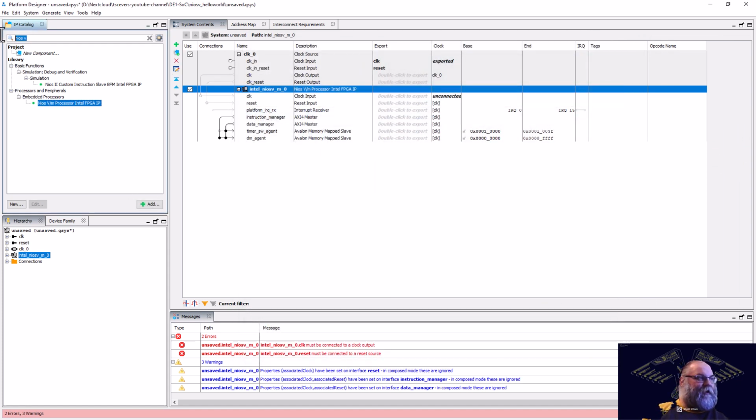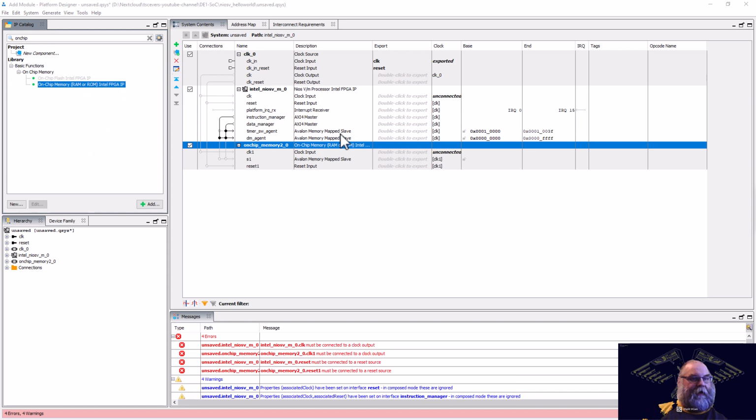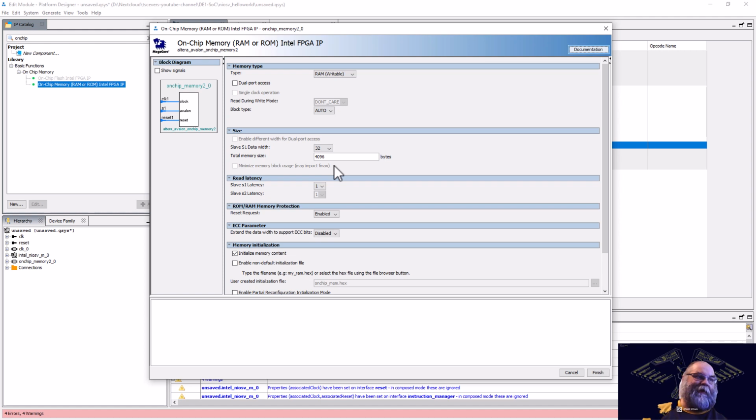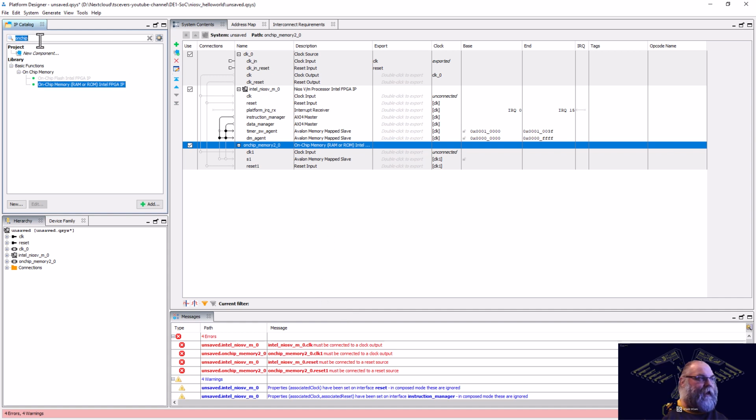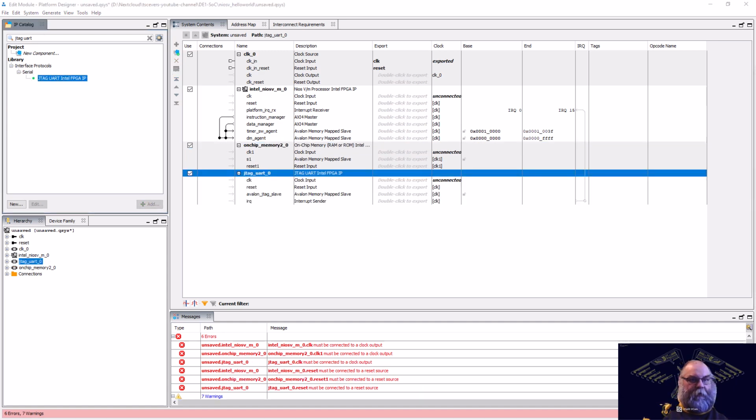We're going to need some on-chip memory. So we'll go ahead and add that component. Now we're going to need more than 4K, so I'm going to take us up to 128K. So we'll change this number to 131072. That'll give us 128K of SRAM. And the last thing we need is, of course, a JTAG UART. So we will add that component, and I'm just going to take the defaults there.